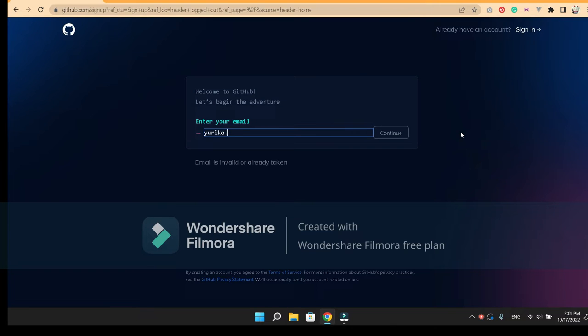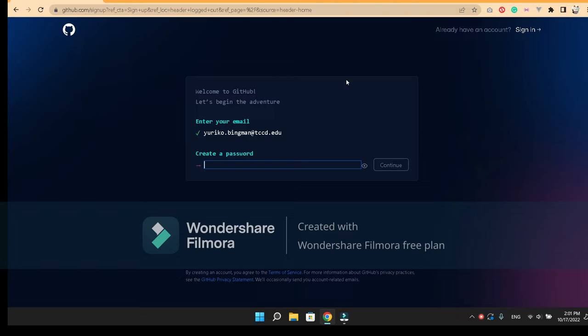Continue. Create password. I'm not gonna tell you. And then continue. Enter a username. This is kind of important. You have to memorize that because it's gonna be parsed out in your URL address. So I would do like one word. Yuriko Bingman. Okay.